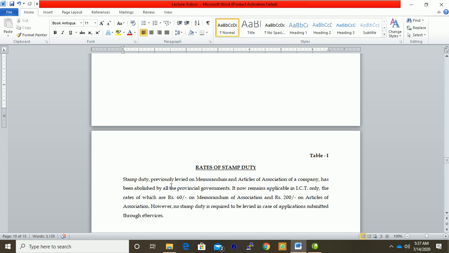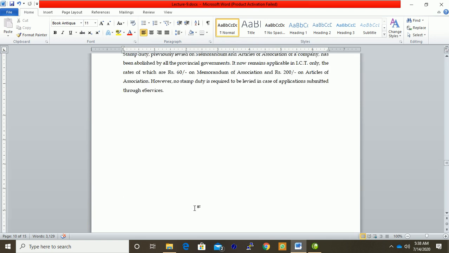Stamp duty previously levied on the memorandum and articles of association of the company has been abolished by the provincial government. It remains applicable in the ICT only, at the rates of 60 on the memorandum of association and 200 on the articles of association. However, no stamp duty is required to be levied in case of an application submitted through the e-service.